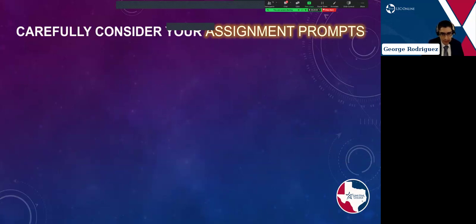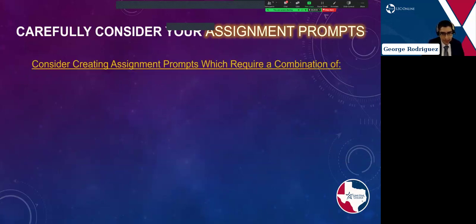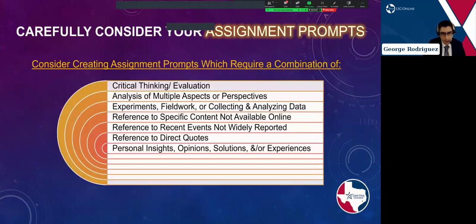So carefully consider your assignment prompts. All that said, when you're creating an assignment prompt, consider creating assignment prompts which require a combination of elements. A lot of you are probably already including a lot of these elements in your assignment prompts already, and if you do, that's a good thing. You might be surprised that not everyone does, unfortunately, or not always at least. But you would want to create an assignment prompt that includes a combination of elements like this, not just one or the other, given that it's appropriate for your topic.